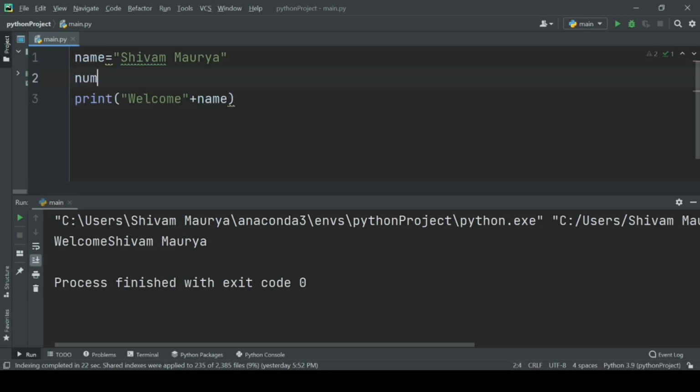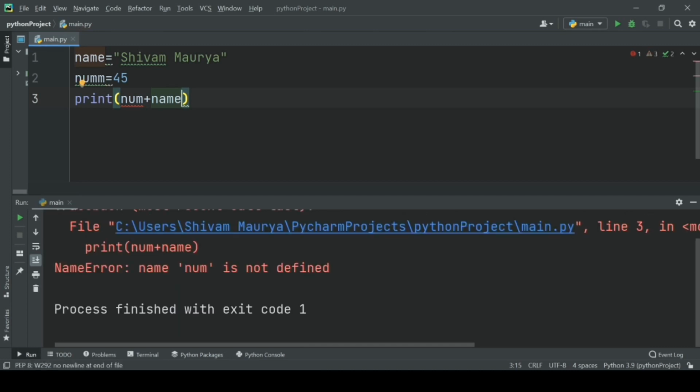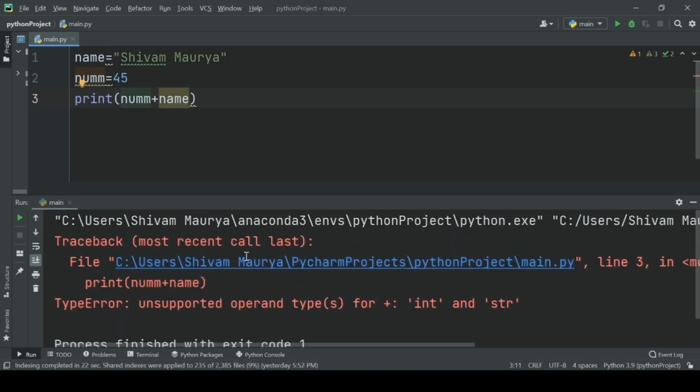I'm saying let's create a variable num for number. Okay, so if we just print num plus name, okay, if we just run it, we'll see that okay, the variable is not defined. Okay, so here is an error. That error says that there is an unsupported operand. That is, it should be an integer or it should be a string. Okay, there should be one of these, not both. Okay, so we will just convert this number into a string now.